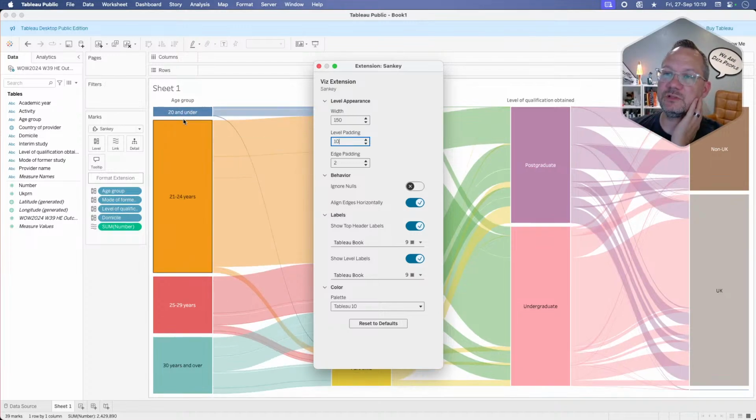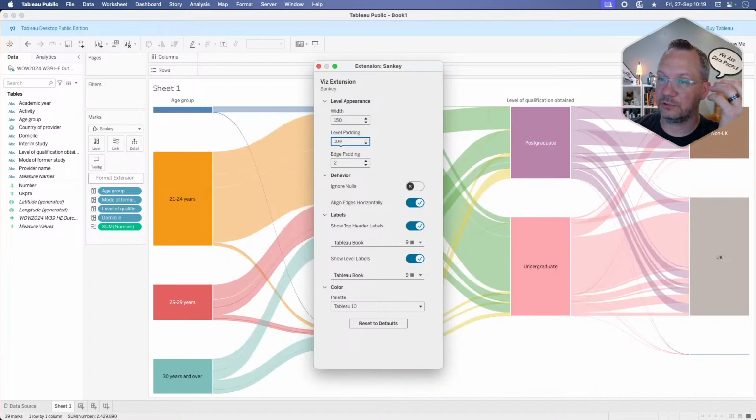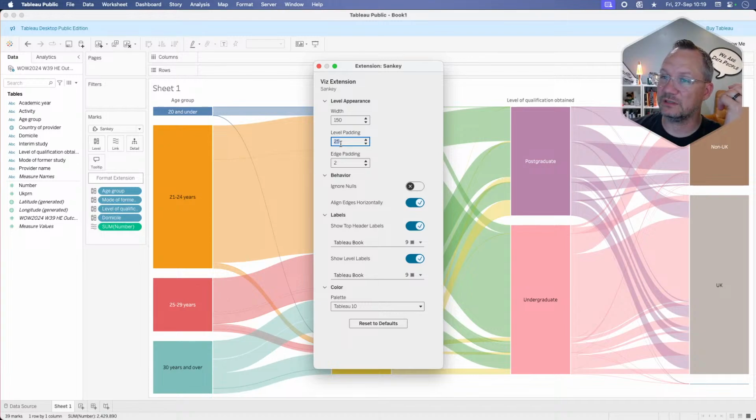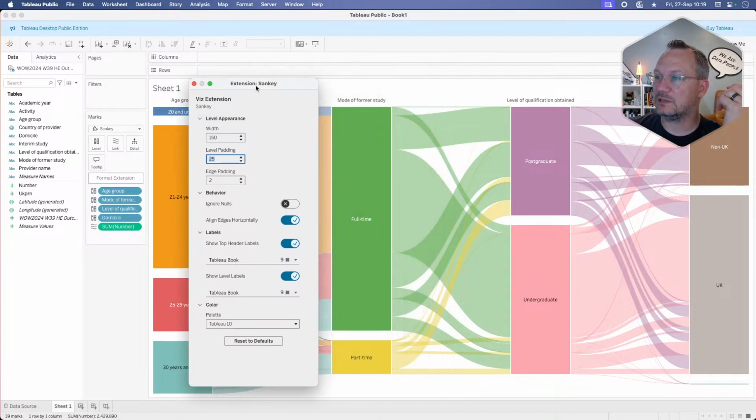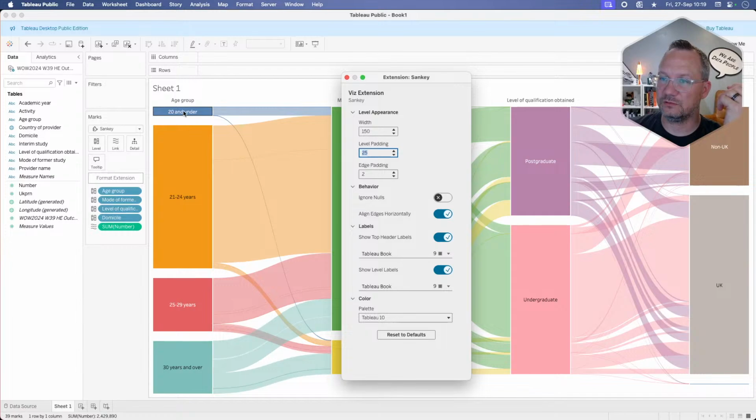So level padding is going to basically split the stacked partitions, right? It's going to split those out, and it's going to add some padding in between there, right? So you could get really crazy and do a really spread out Sankey. But I think for this, let's see what 25 is. I want to make sure that we don't lose this one because it's the thinnest one, so we'll do that.